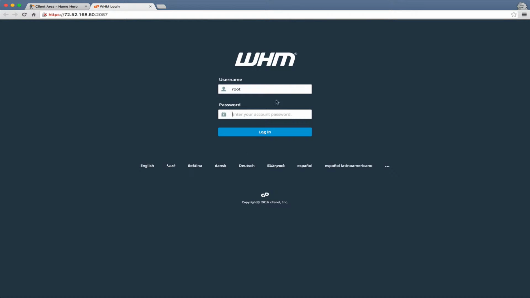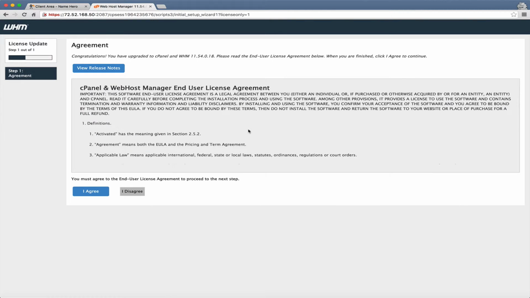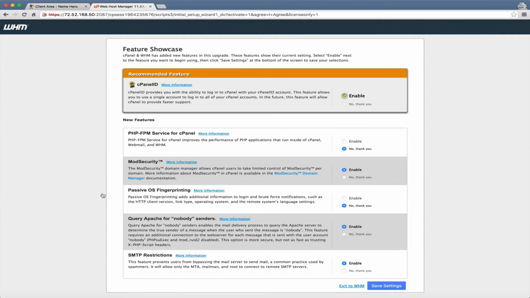Okay, so you're going to enter the username root. Now that's going to be the username for Web Host Manager. And then you're going to enter that password we just created. So we're going to click Login. Okay, as soon as you log in, you're going to see that cPanel is ready. So you just need to agree and read through the license agreement.